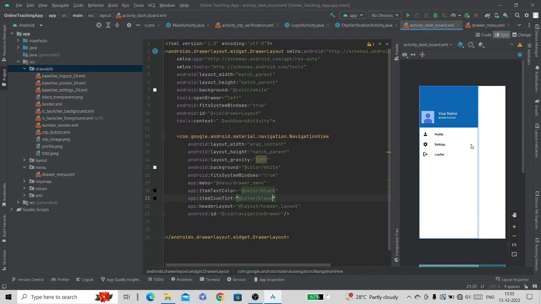Now because we want that the drawer layout should toggle, that is it should open and close when we click on the toggle button which we will create. For that we need to first create the toolbar, or we can call it as action bar.